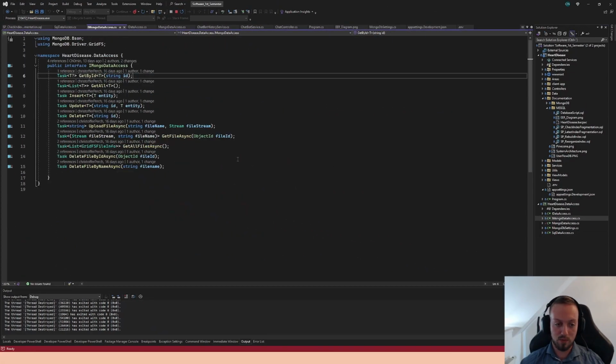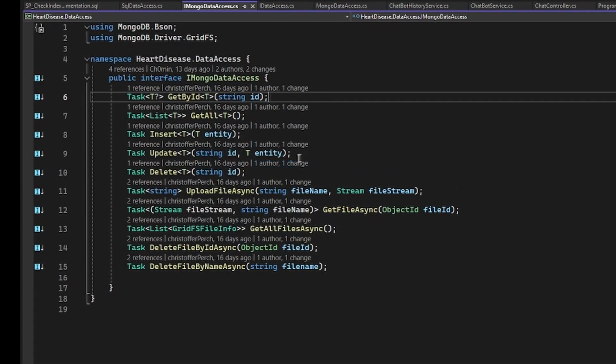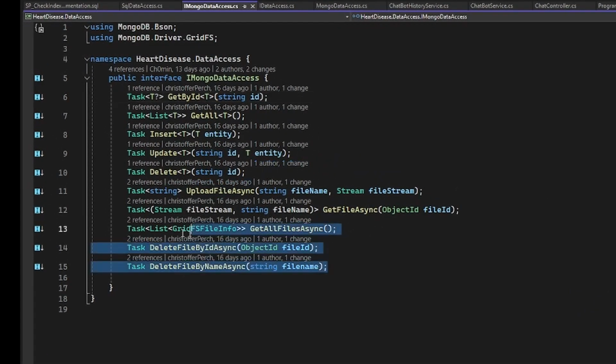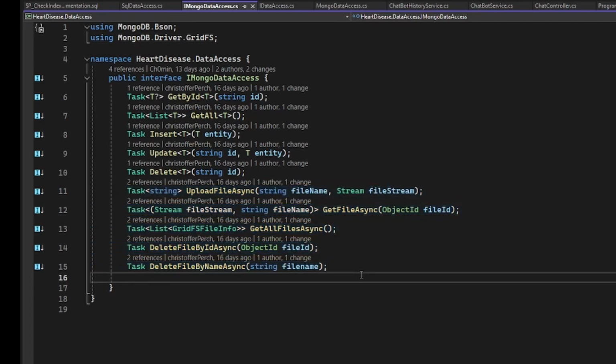For the Mongo database, we also created an interface with CRUD operations, and then we needed to create some methods for uploading files, getting the files, downloading them, and deleting them, where we had to use the GridFS driver in the C# project.